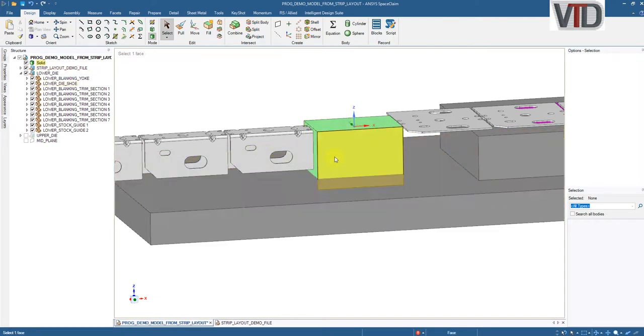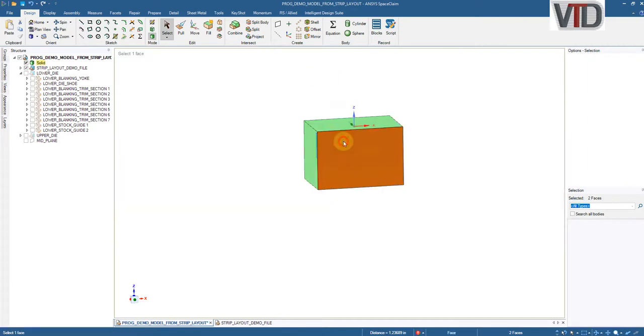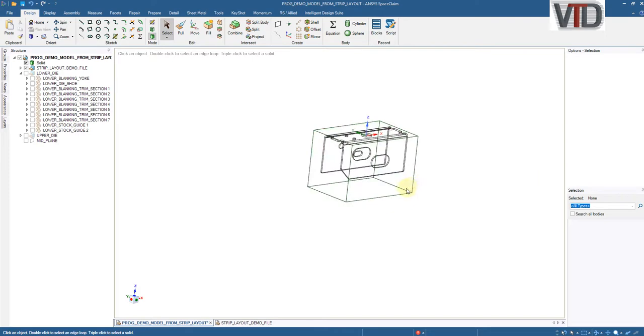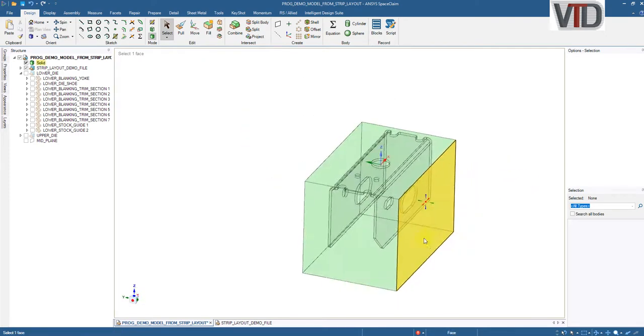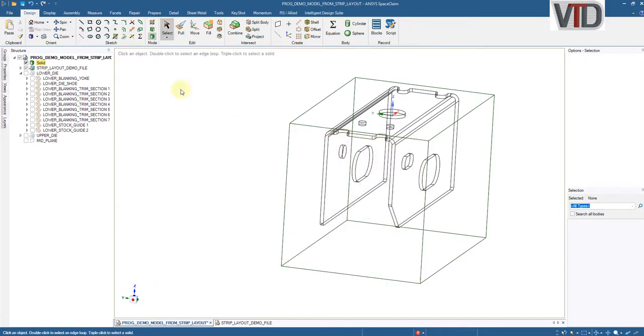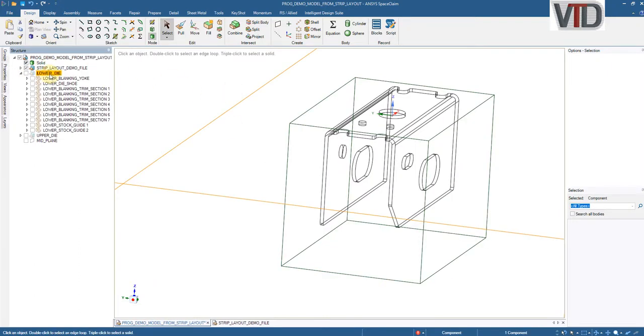So in this case, we're going to pick this block, and we're going to pick the part that is inside of the block, and we're going to right click and hide others. So now what we've done is we've isolated the block and the part that's inside of the block. And the purpose of this is that we want to be able to take this block and move it to a new component. So let's activate our lower die. We're going to move to new component. We're going to call this lower form 1.